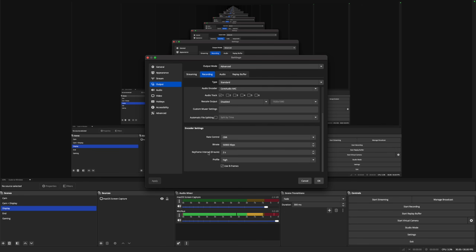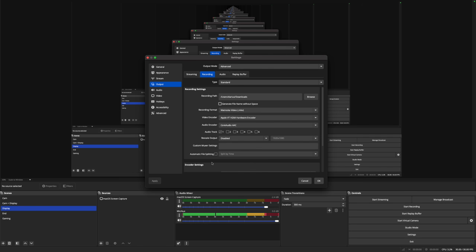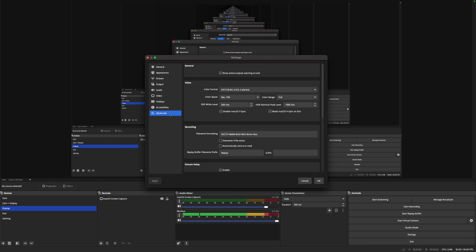We have keyframe interval. I have it on 2 seconds. The profile is going to be high and I use B frames, okay? Now, one thing that I want to mention about the recording format. So we have it on MKV, right? But for example, if you have done a recording, you want to save it as an MP4. So in order to do that, just go to Advanced, and as you can see, we have automatically remux to MP4. So tick this on, click on apply, and your video, after you're done recording it, is going to be saved as a MP4.